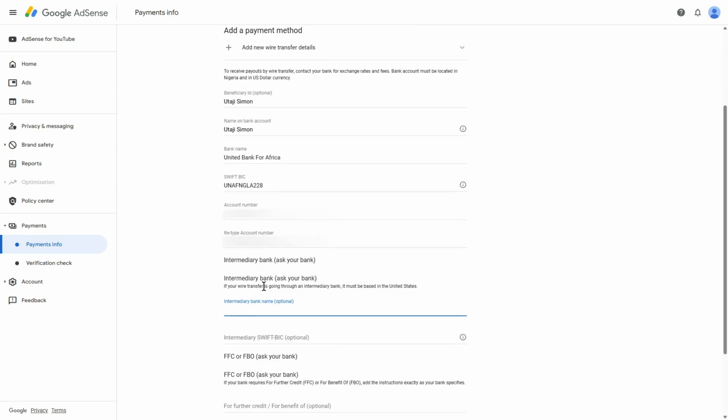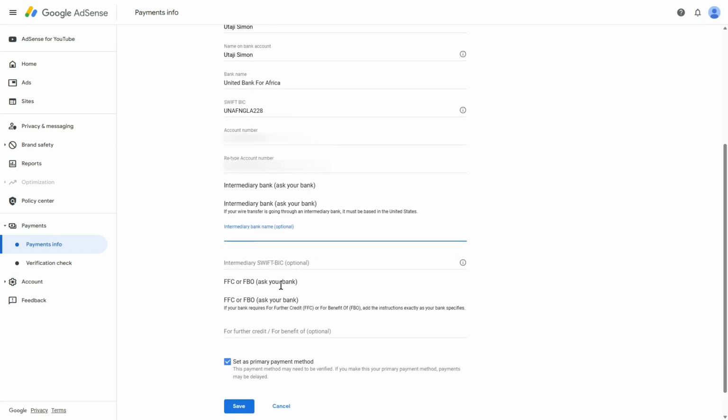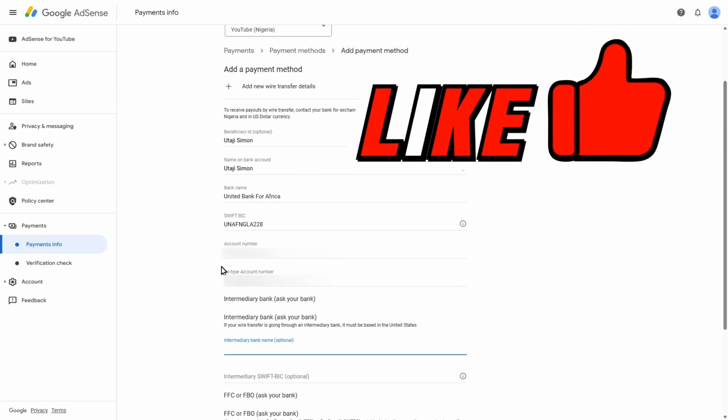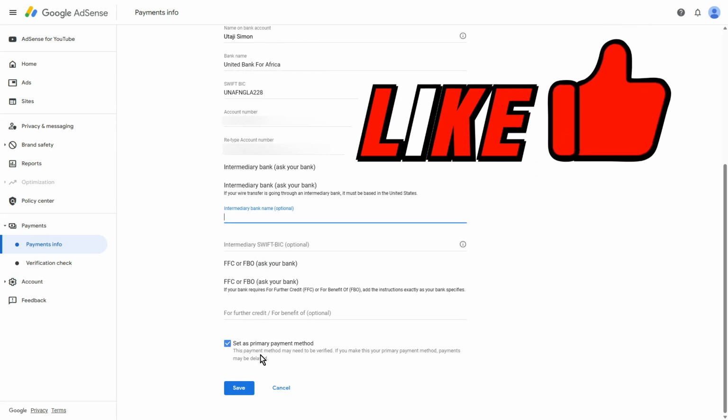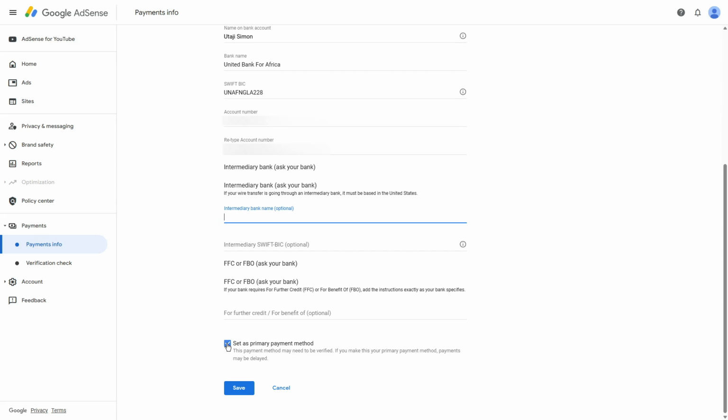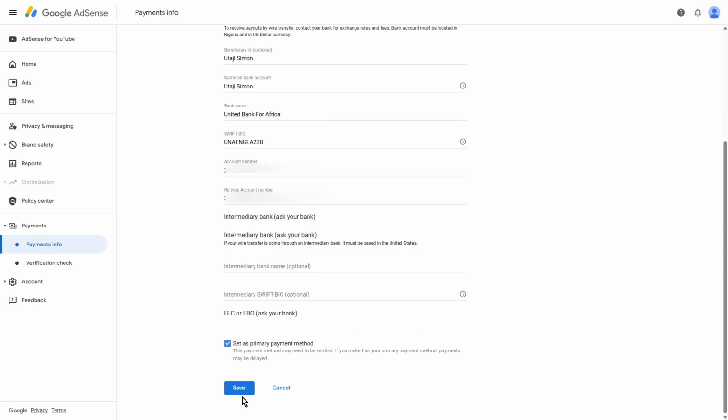So this part now, intermediary bank, you can leave it empty. You don't need to do anything, and then everything else you can leave as empty. So that's how very easy and how very fast it is to set up your bank account. If you have multiple accounts, make sure the account you want the money to be sent to, or the account you want them to prioritize, make sure you click this button, set as primary payment method. You click on it and save.